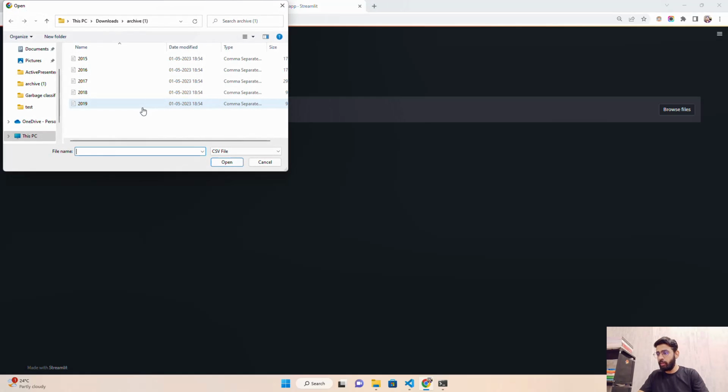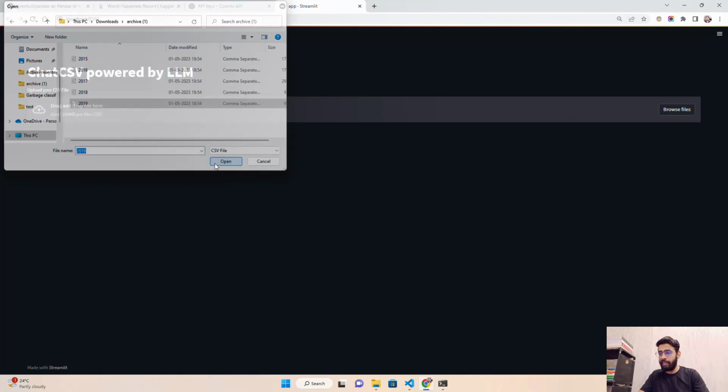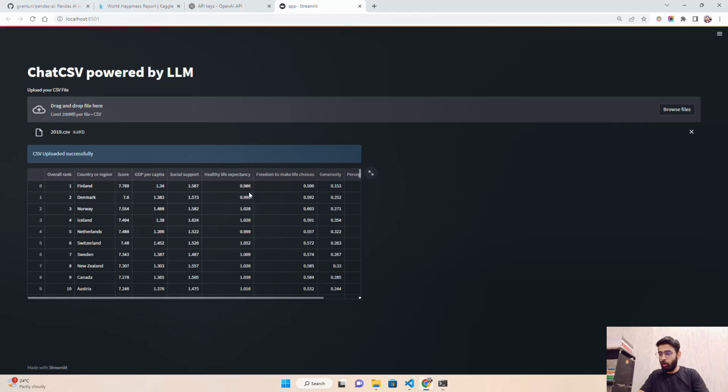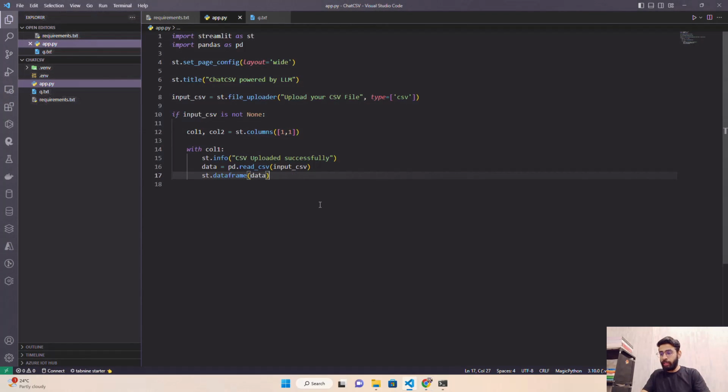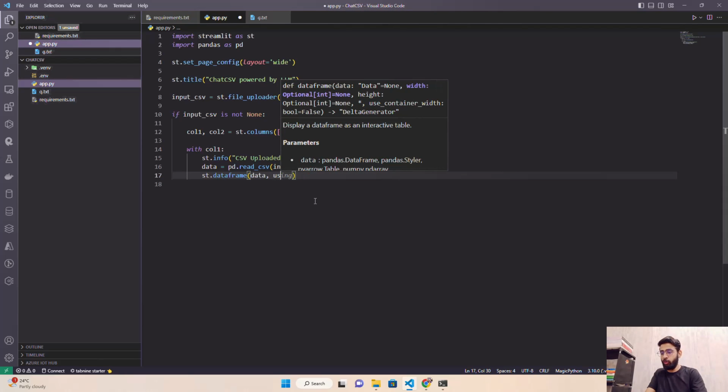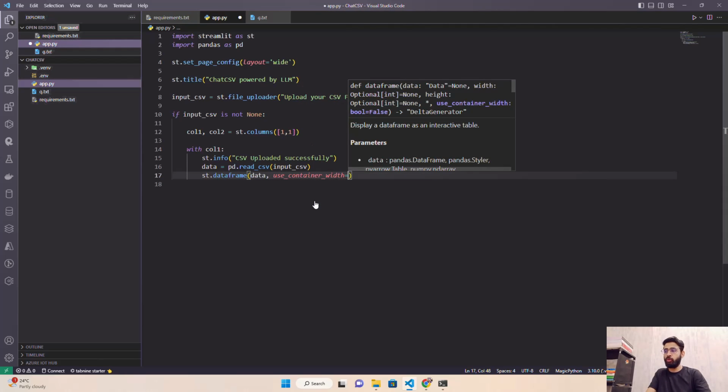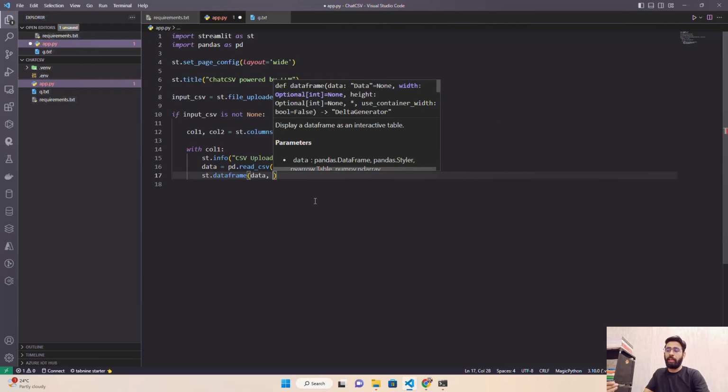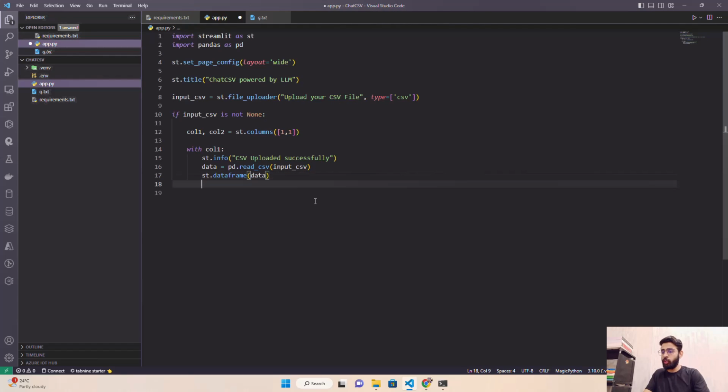Once I click on rerun, I'm going to upload this 2019 data, and you see that I'm getting all this data over here, and that's what I'm doing currently. And just to give you some information, it also has a parameter called use_container_width. If you want to use that, you can also use that as well. That's a boolean value, so true or false. So st.dataframe, and now my column 1 is done, guys. Now I'm going to write the code for column 2 basically.